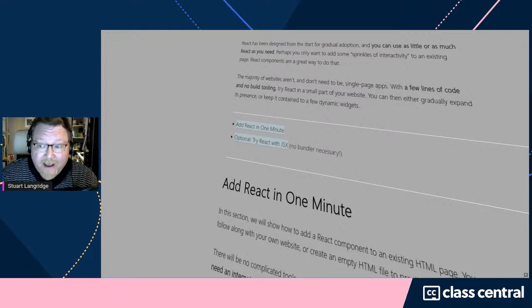React themselves say React has been designed from the start for gradual adoption, and you can use as little or as much React as you need. So the principle here is to build components. You essentially replace or add new HTML elements to your HTML, which you get to implement to work how they like. And that's how components work generally, whether that's React, web components, Svelte components, or whichever framework you happen to like. That's how they're meant to work.